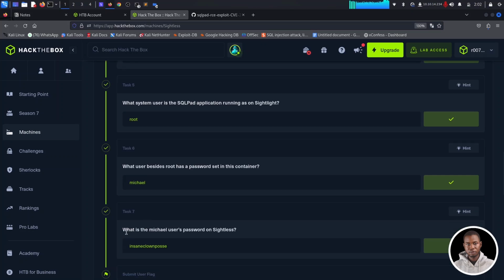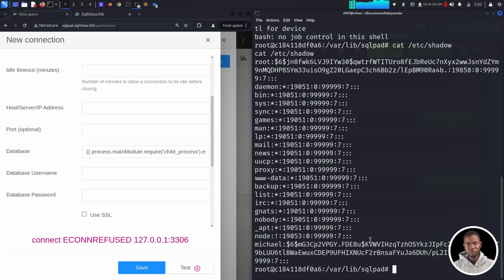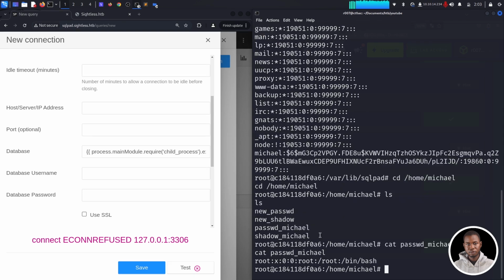For task 7, it says, what is Michael user's password of Sightless? Now, since we're running this on a container, we might not be able to view Michael's password from this container. So let's see if we can actually do that. /home/Michael. So we have shadow Michael, new password, new shadow, password Michael. Okay, so that's just the roots of the accounts and stuff like that.